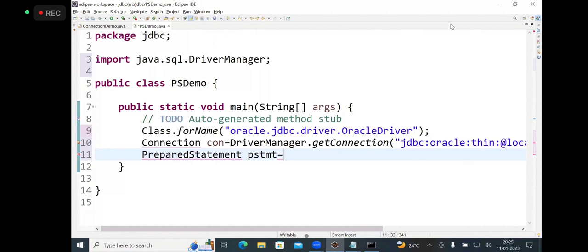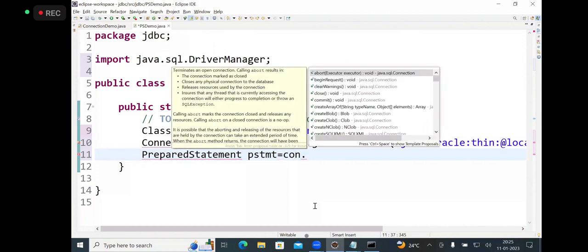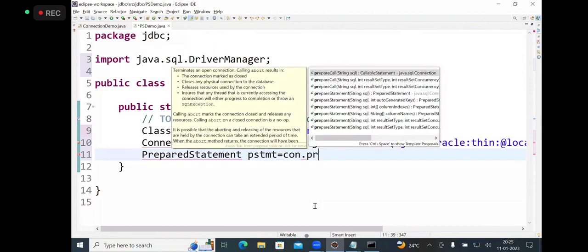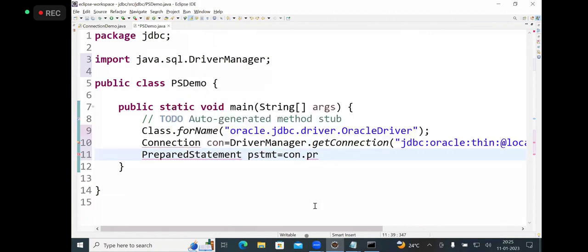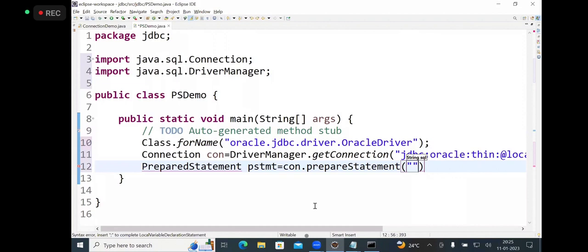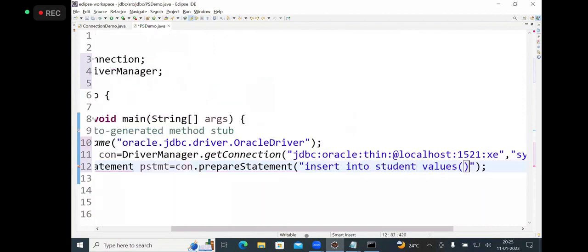Okay. Now we require PreparedStatement. For getting a PreparedStatement, the method required is the connection reference dot prepareStatement. Okay, prepareStatement required. Here we have to write a dynamic SQL query. What is the dynamic SQL query? Insert into student values, how many question marks? 3. Okay, 3 question marks.